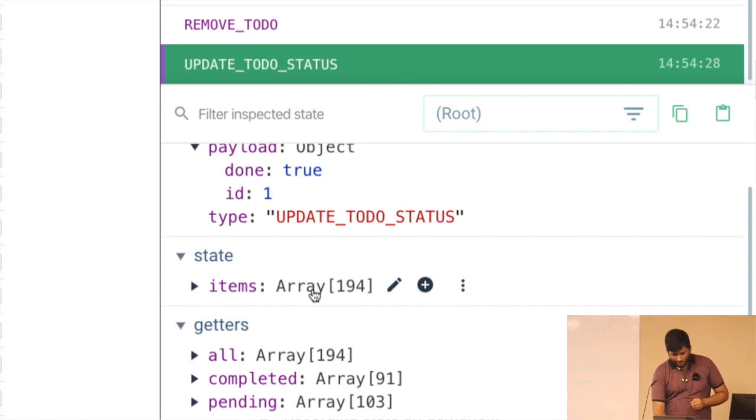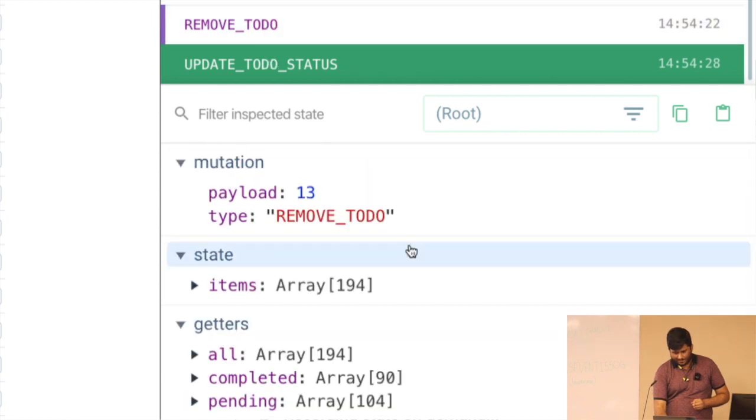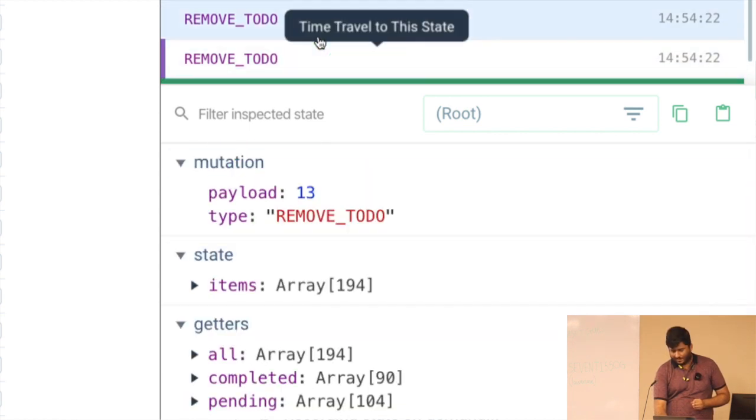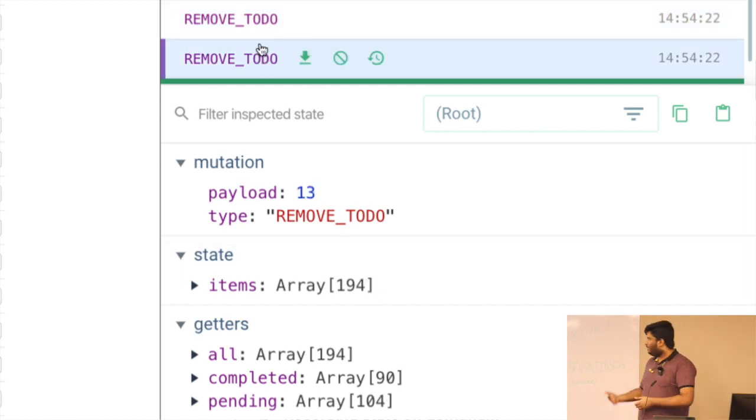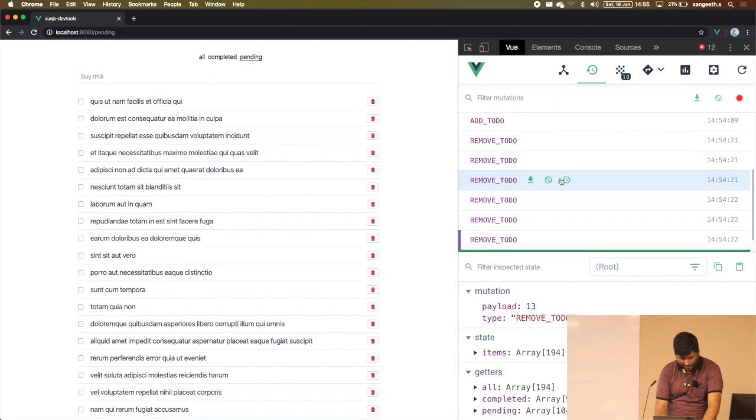So if I go to a different mutation record, I can see what the state was at that time. You can see that items are changing, right? Because I'm deleting items with each new mutation. You can see that things are changing right there, and the store is also changing. What I can also do is come back to a particular state.